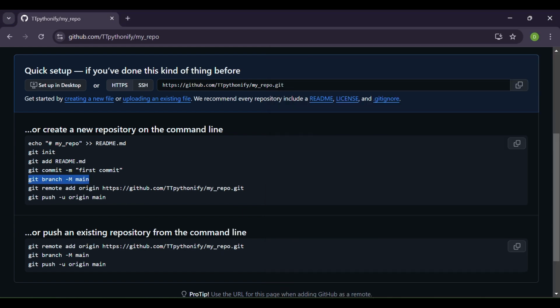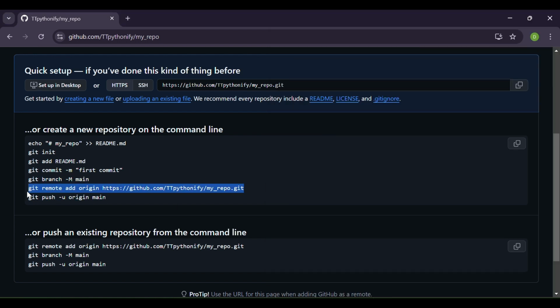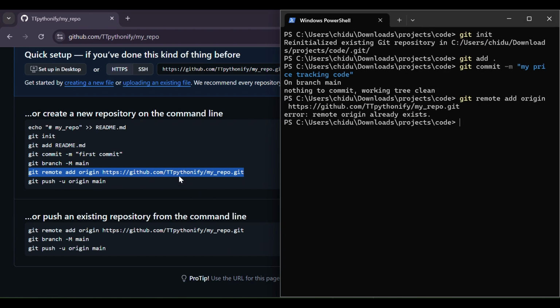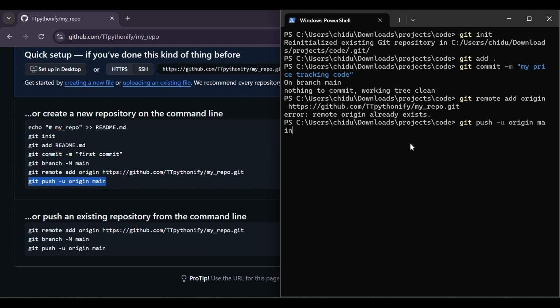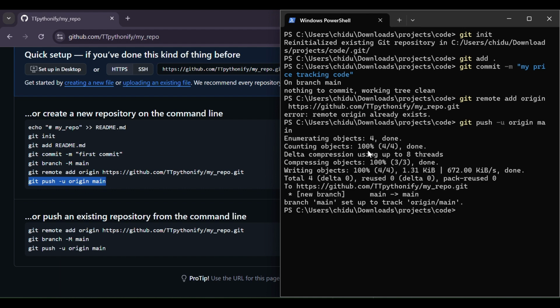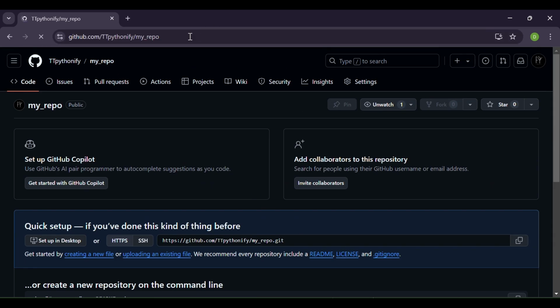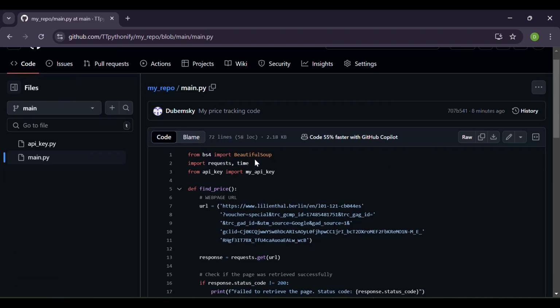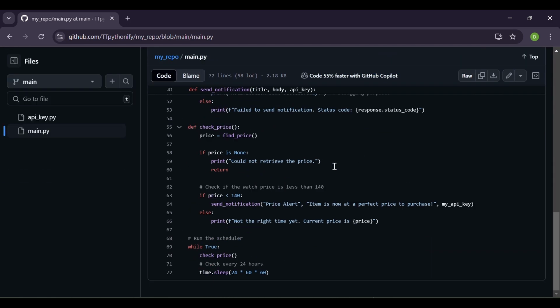So just copy that and paste it, and then copy this one again and paste it. Once that's done, copy this one again and paste it. Okay, and once that's pasted, you can go back into your GitHub repository, and if you refresh the page, you should see the code. If I click on the main.py, it shows me the code that I have pushed from my folder to this repository.